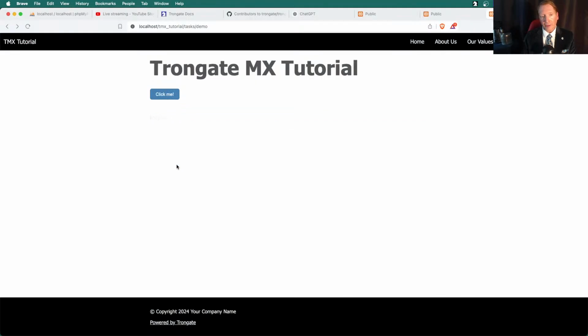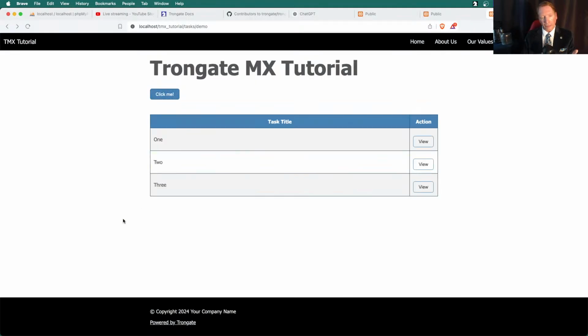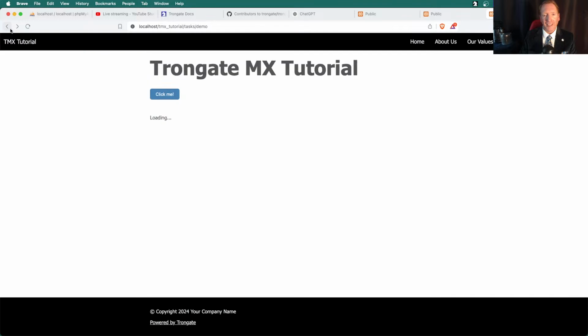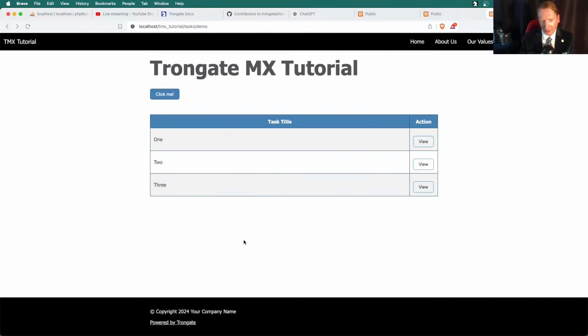So if we save and refresh, click, look at the beautiful table. And yet if we go to the manage, it's absolutely fantasticola. I hope you do agree.